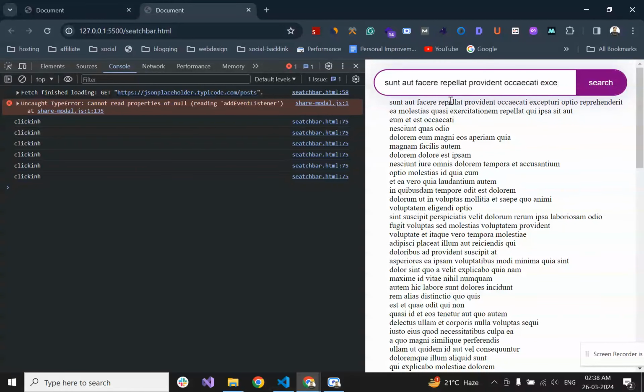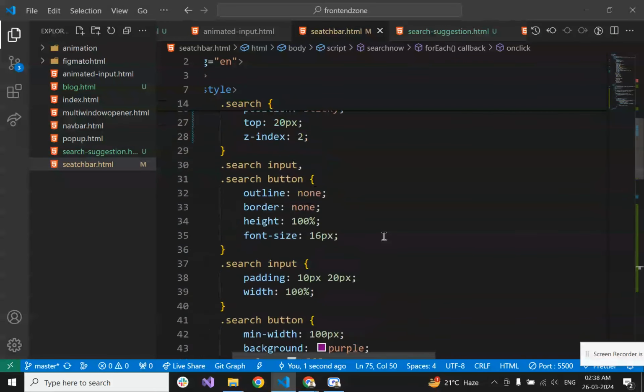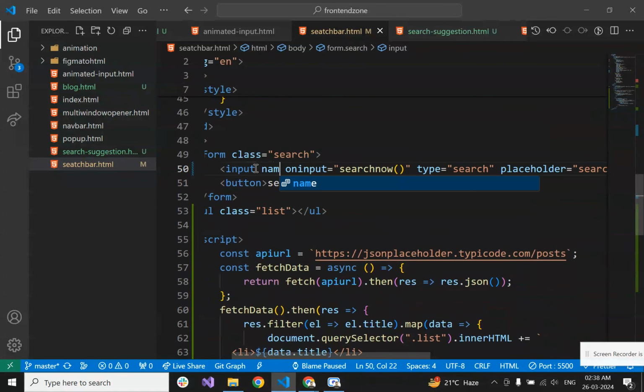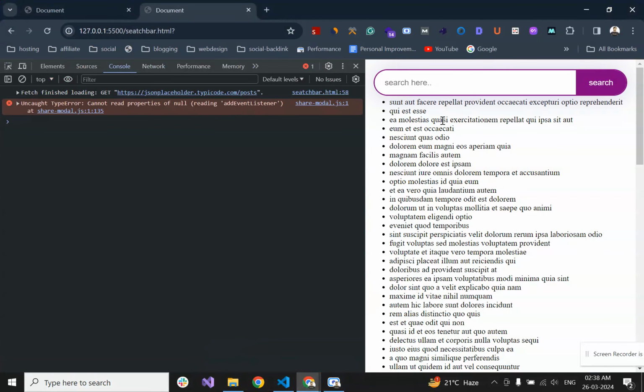The value is being set. Now what we want is that whenever the user searches, the input value should be appended here, so that the user can share the search result anywhere. For that, if you give this input the name equal to query or search or anything, let's see what happens.